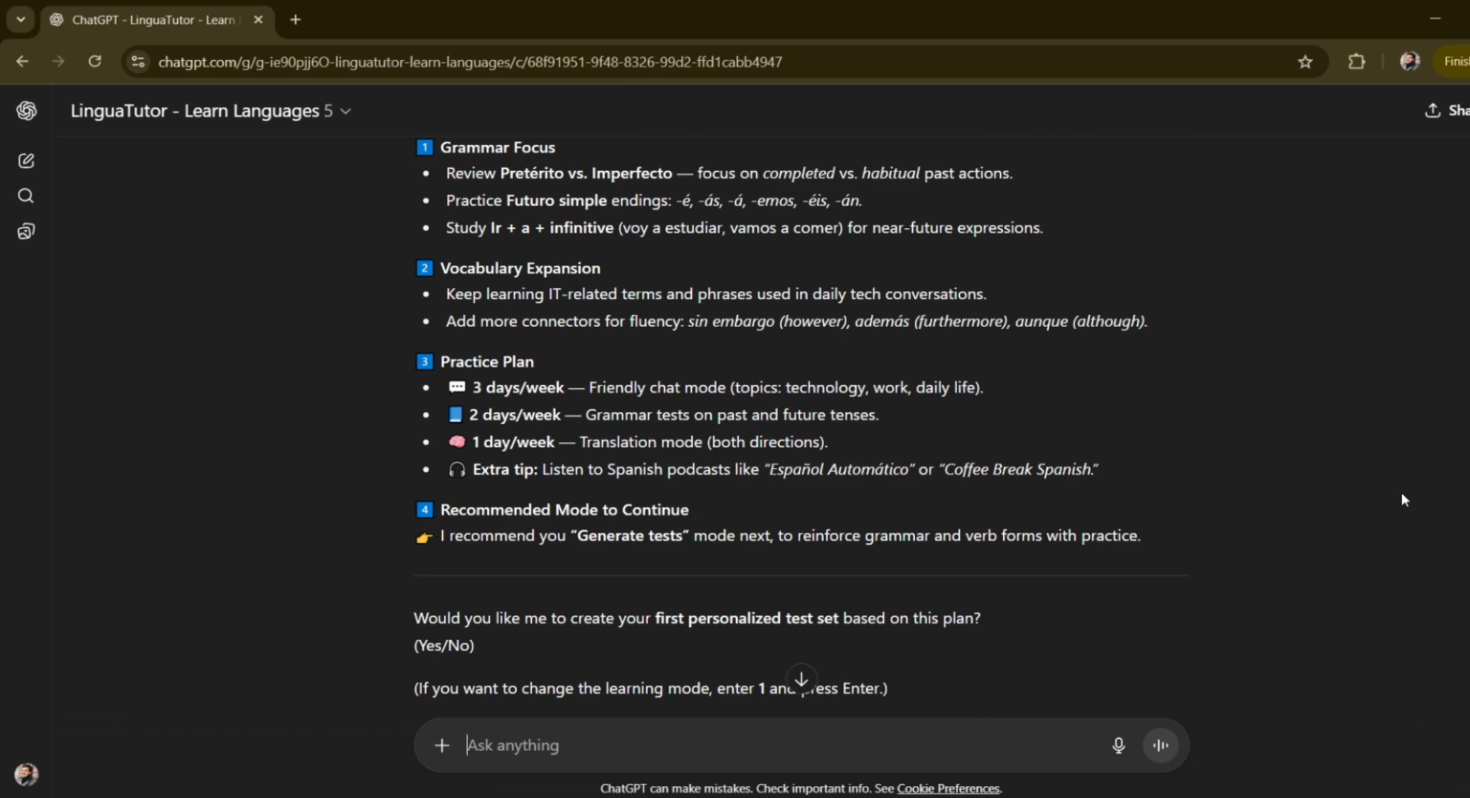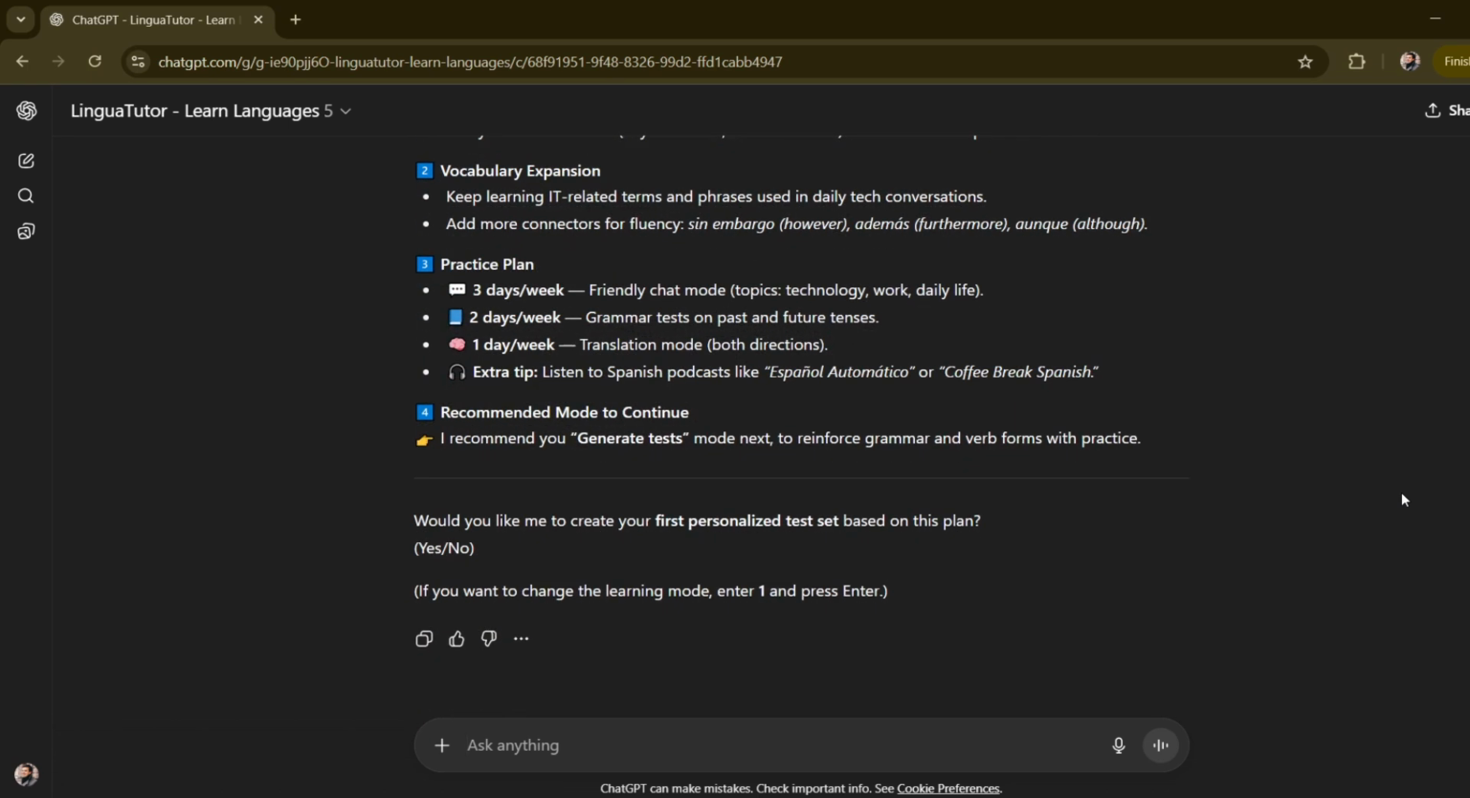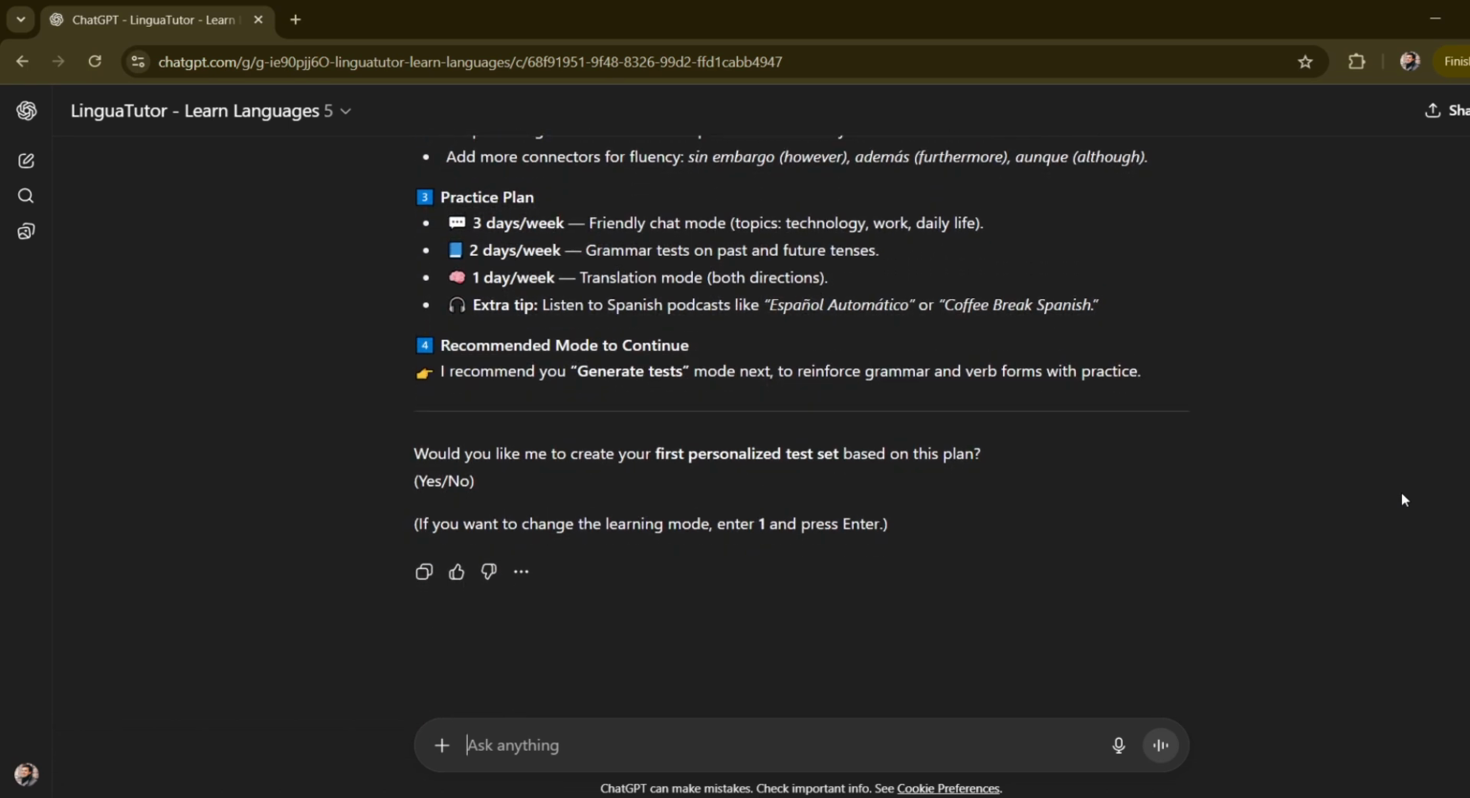So, to sum up, mode 6 closes the circle. It does not just deliver information or exercises. It reflects on your journey and points you forward, making the entire process of language learning truly adaptive and personal. That's all I planned to discuss with you in this lesson.